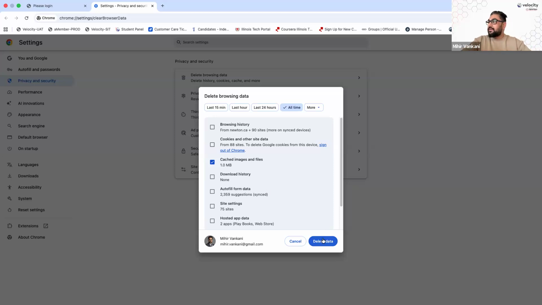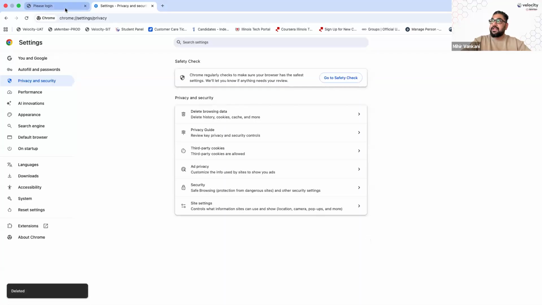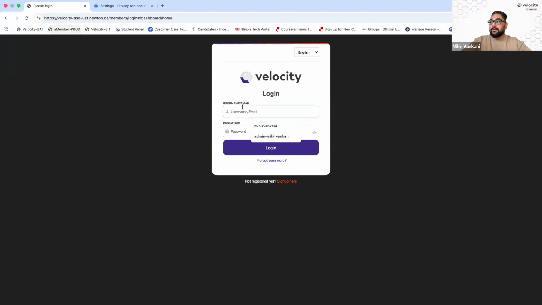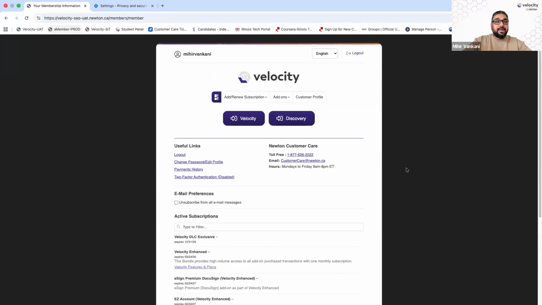So the moment you delete your cached images and files, go back into Velocity, probably re-log in or simply refresh your page, you should see better speed, all right? So that's two very, very simple but extremely important topics. Any questions on that, guys?